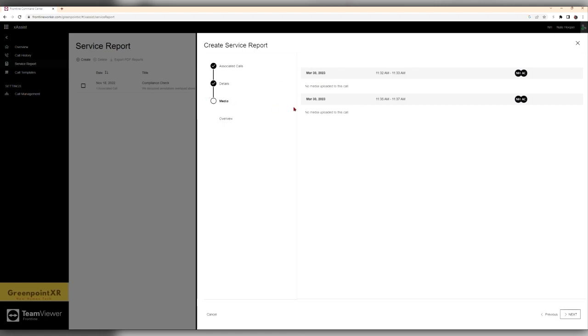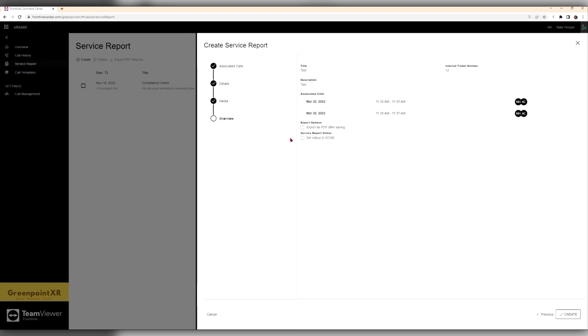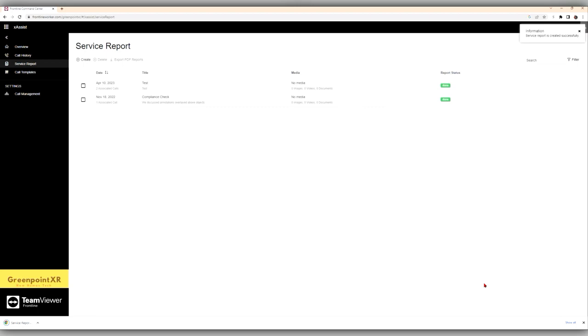You can attach any media that was uploaded during the call. And before creating the service report, you can view the information you input, create a PDF, and/or set the status as done. Then you'd click create, and then the PDF would be saved to your device.